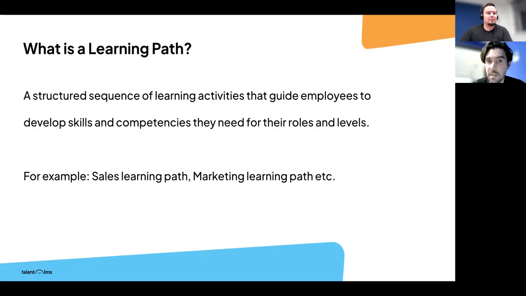So here we can see in front of us a definition of a learning path: a structured sequence of learning activities that guide employees to develop skills and competencies they need for roles and levels. Depending on your role or level, you may need to undertake a number of different learning pathways, for example, a sales learning path or a marketing learning path. And if we think about how dynamic the workplace is in 2023, I think you'll find with many of your users that they may need to undertake a number of different courses to build their skills at different levels. So we have a good opportunity to establish learning paths.